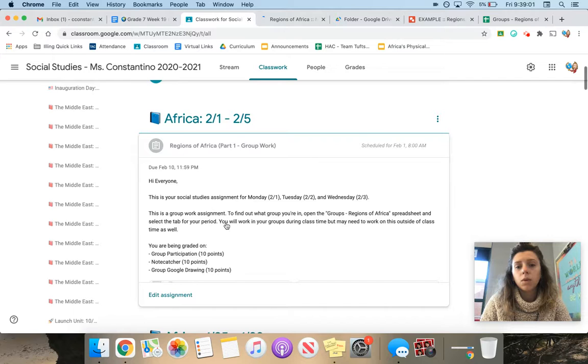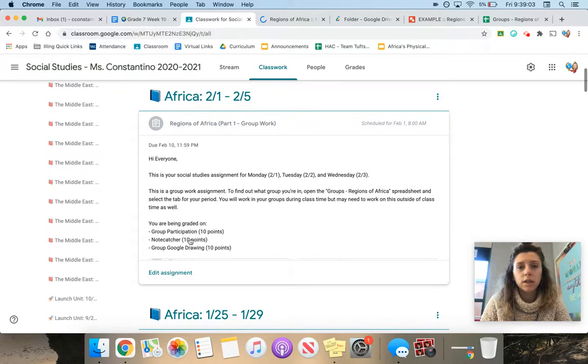So again, we haven't really done a lot of group work like this year. It's really important that you're a good group member and contribute to the group work and don't just rely on other people for things to get done, because you will be graded individually on how much you participate in this.